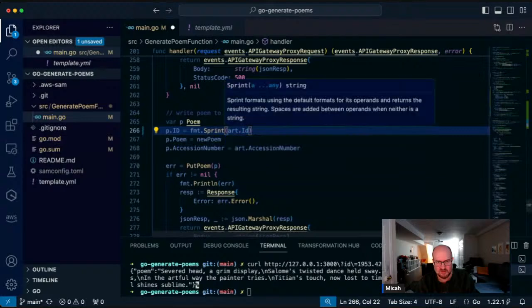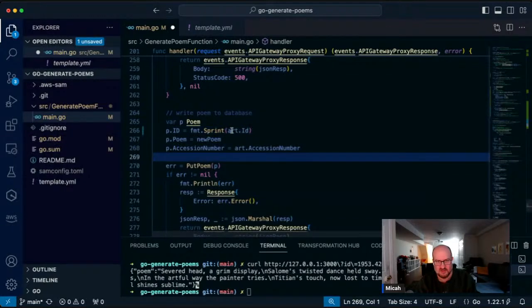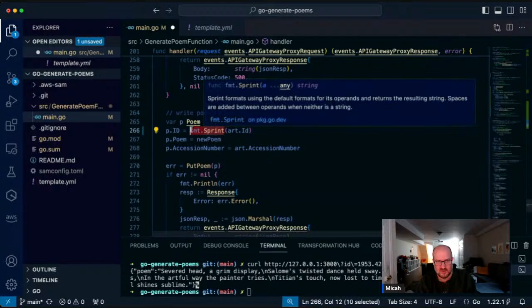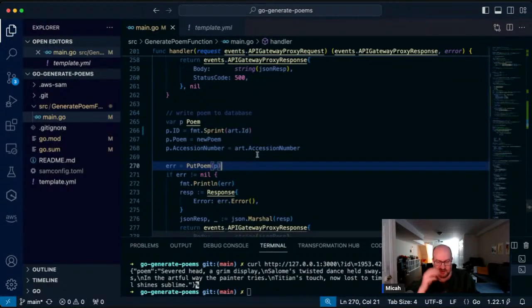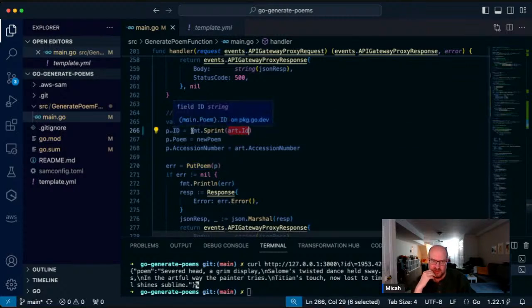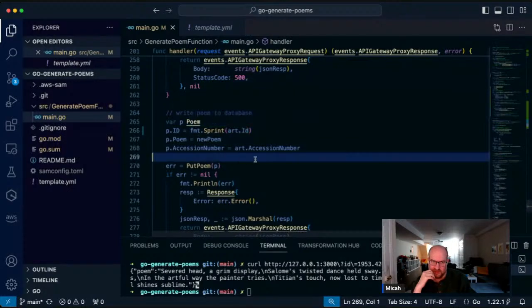I think just sprint. Is that right? Let me just double check this. Actually, I think that's correct. Okay, so I have an integer called art.id. I want it to be a string. I'm using this sprint function to format it into a string. I think that will work.